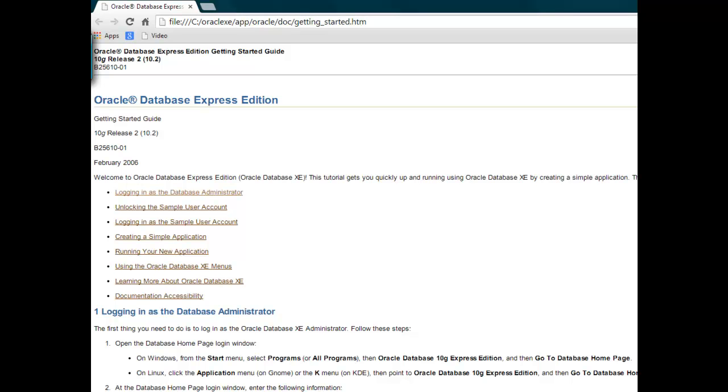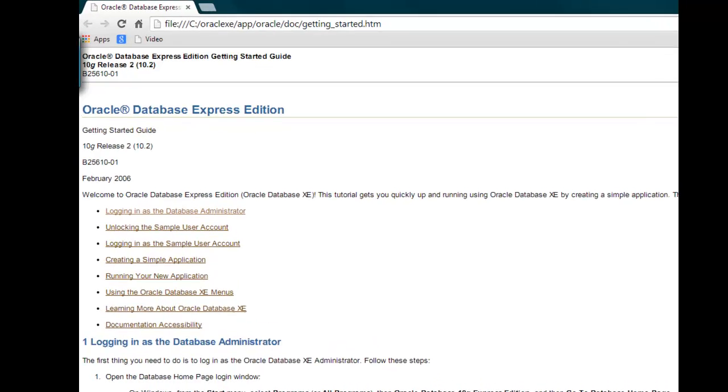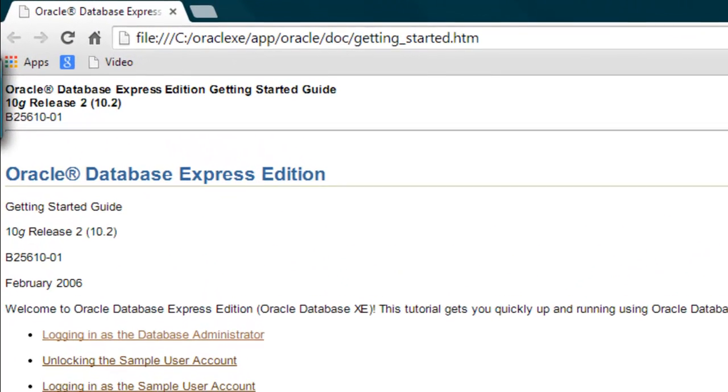Hello, welcome to this tutorial on Oracle Database Express. This is using edition 10G. There is a later edition for sure right now, but I'm using this for teaching reasons.